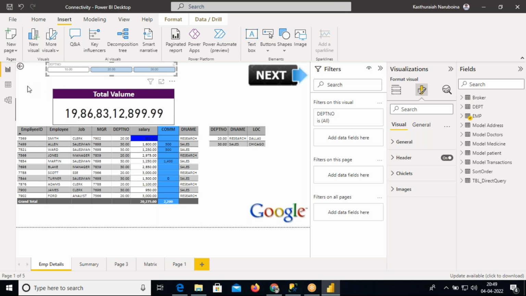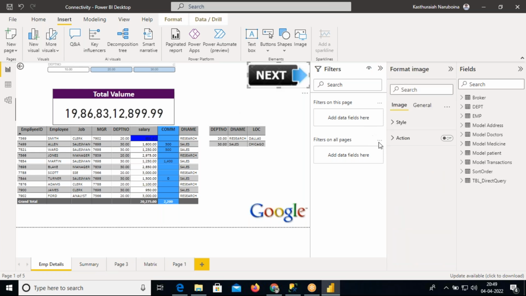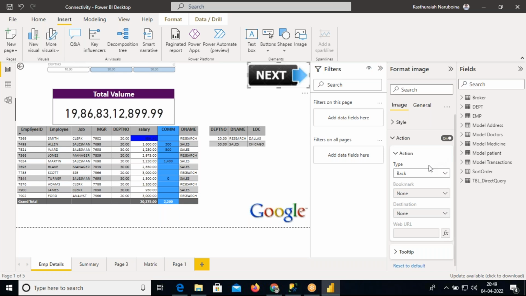Okay, next, import the back images. So the first sheet has the back image. When I click on this particular image, it should take me to the next page, called the summary page. Now here you just select the image, and now go to the action tab. Over here, where do you want to travel? I want to travel to the next page.